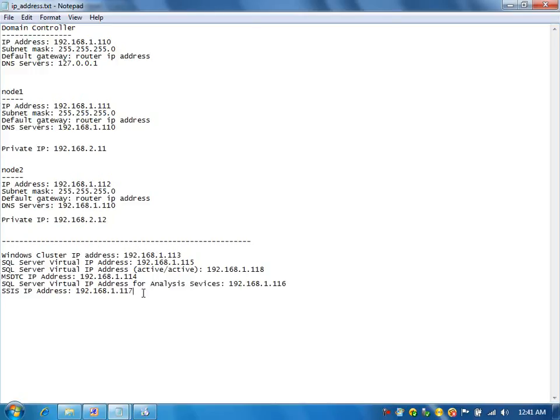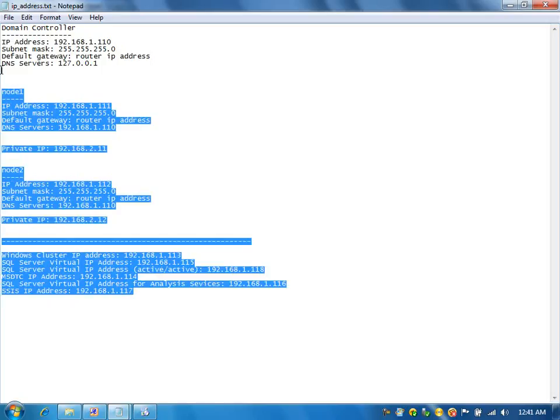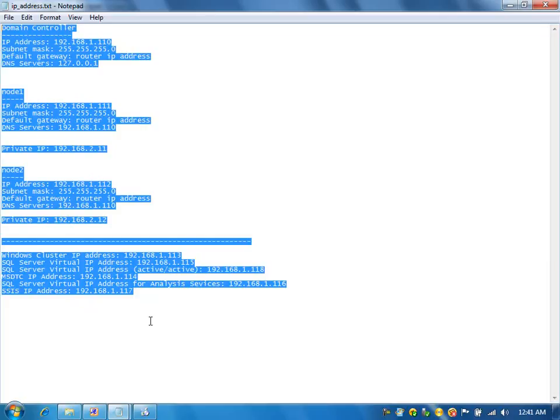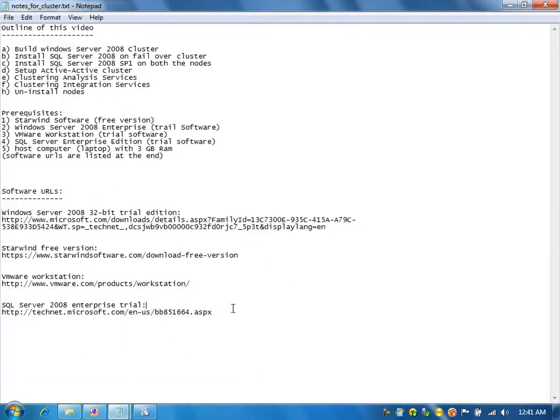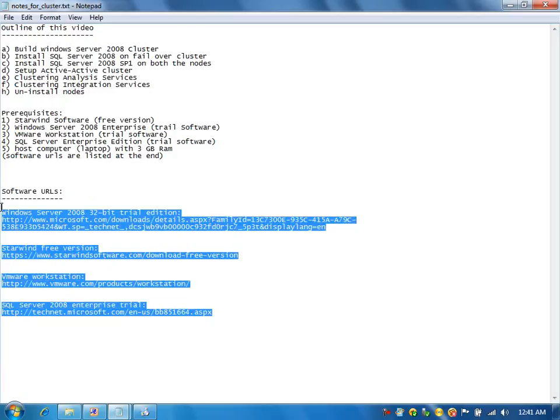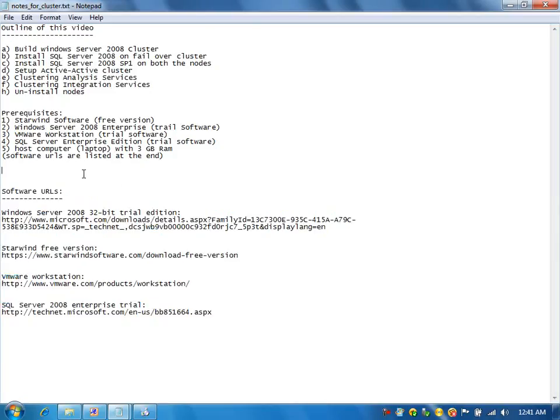Okay, but for this demo, I'm going to install analysis service in a different resource group, which is recommended by Microsoft. And I'm going to show you how to cluster SSIS. For that, I need one more IP address. So I took 117. Okay, these are the various IP addresses required for our demo. You can use these URLs to go and get the trial software that is required.